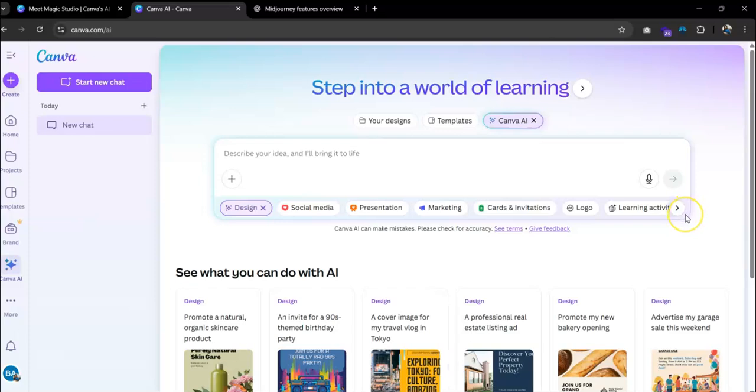And mainly Canva is very easy for beginners, and they can easily use this Canva tool. And also this is ideal for teachers, marketers, and media creators.